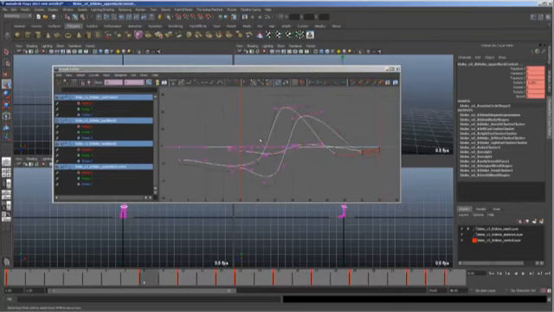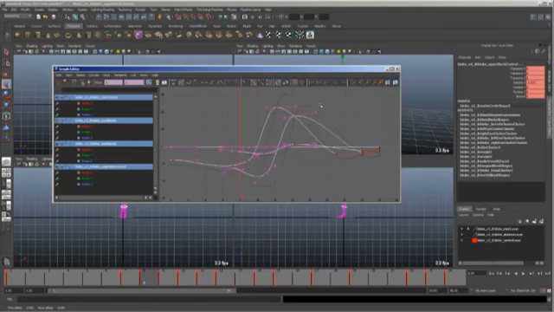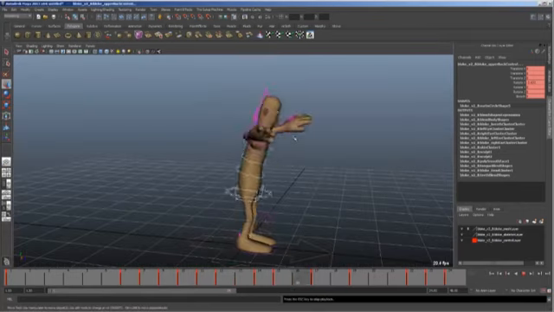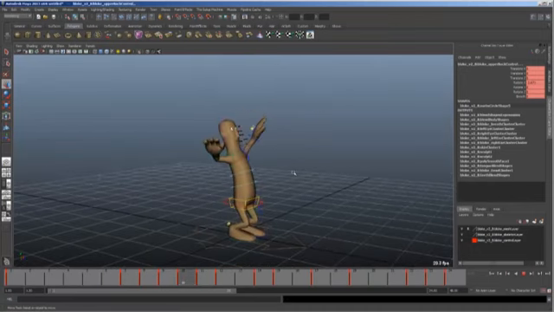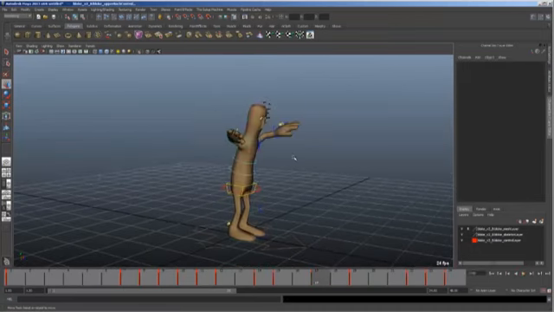Where is the hit? It's at 8. Let's just drag it 1 frame earlier, see what happens. Yeah, that feels a lot smoother. 1 frame. It's amazing, isn't it? Isn't it crazy what 1 frame will do?